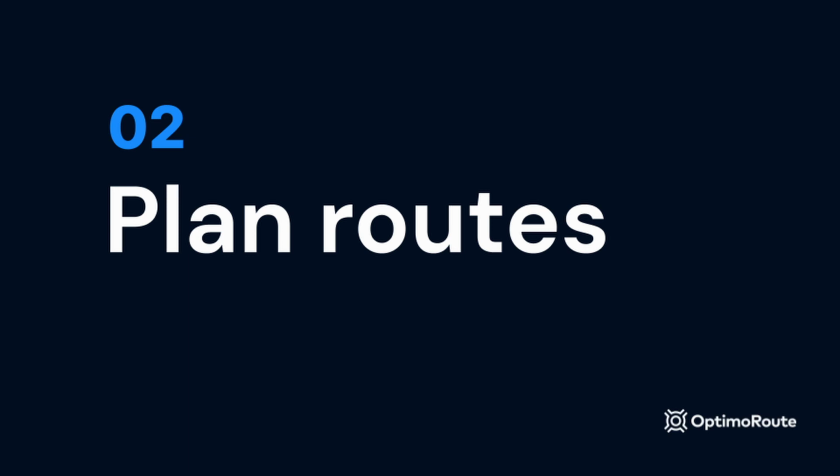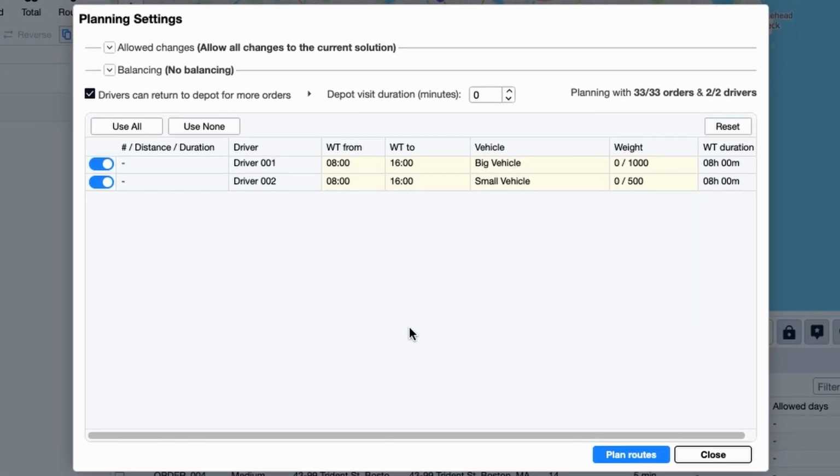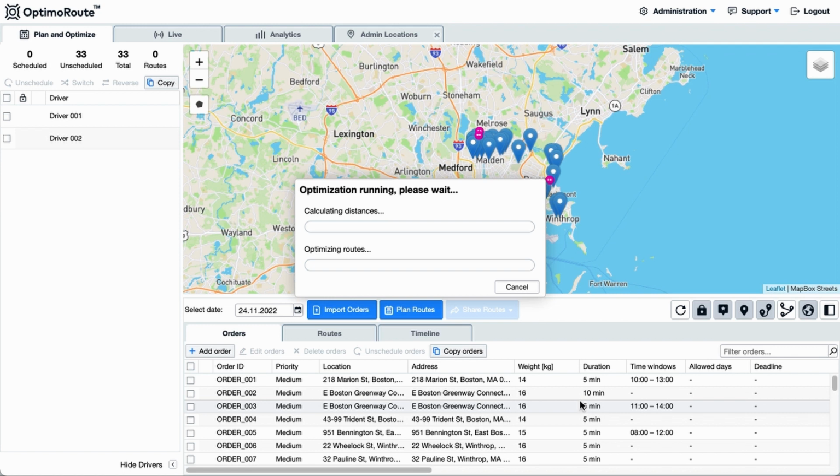Now that we have some orders imported, it's time to plan our routes. Click the blue Plan Routes button just below the map. This will open the Planning Settings window. In the main area of the Planning Settings window, you will see a list of all your selected drivers and details about their schedules and vehicles. When you're happy with the planning settings, click the blue Plan Routes button at the bottom right of the pop-up window.